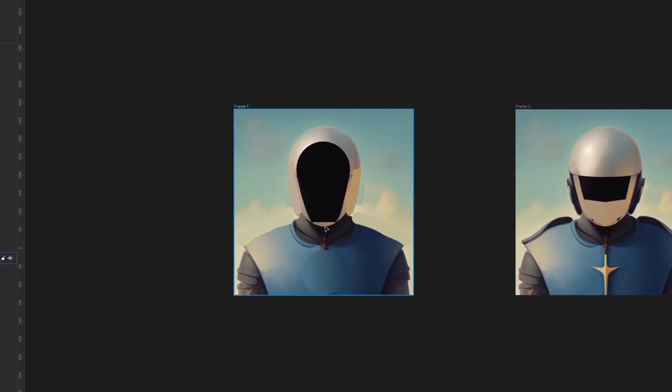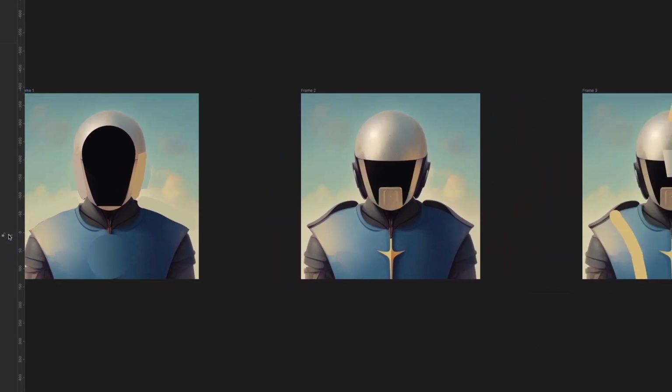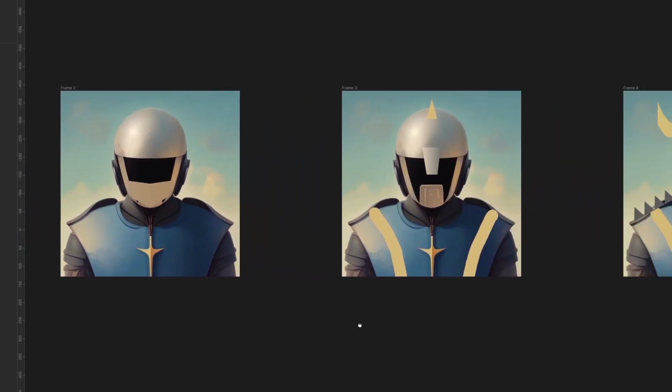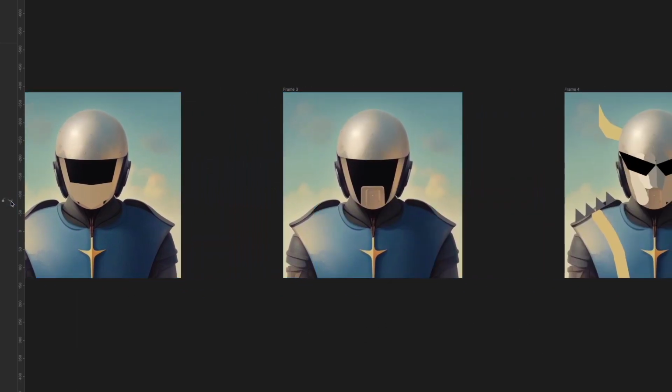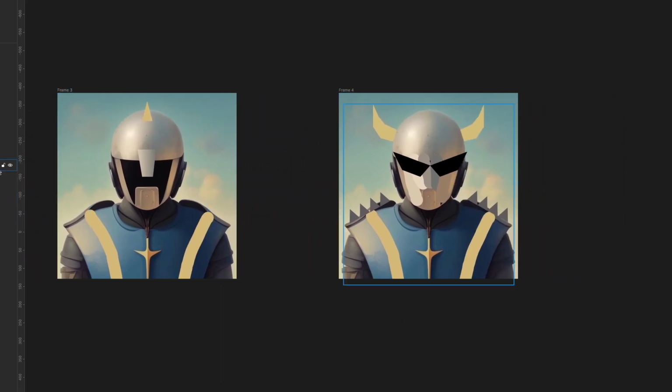For the first helmet, I want to make it less angry and more rounded. For the next progression, I want to remove these fangs and make the helmet just plain. For the next one, I want to add these stripes and maybe make the helmet even angrier by adding a nose guard. For the last template, I want to make it look cool. I add sunglasses, horns, and spikes.